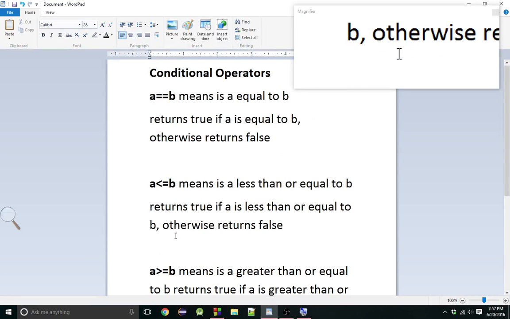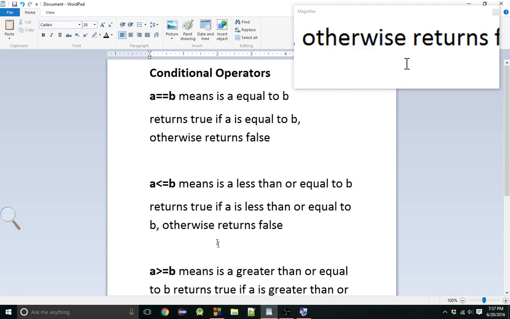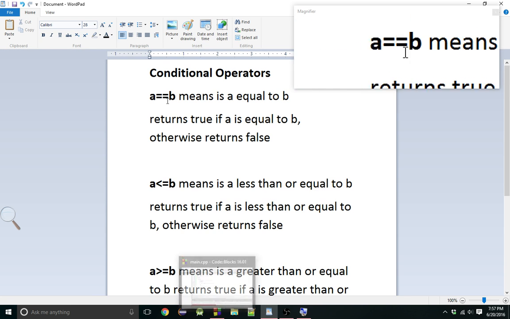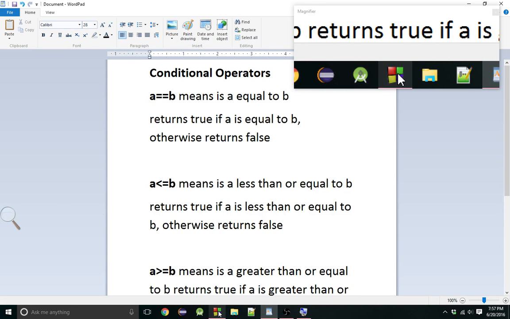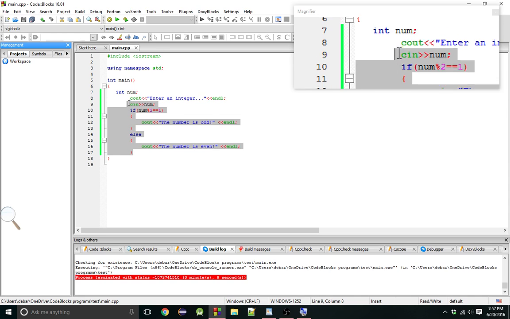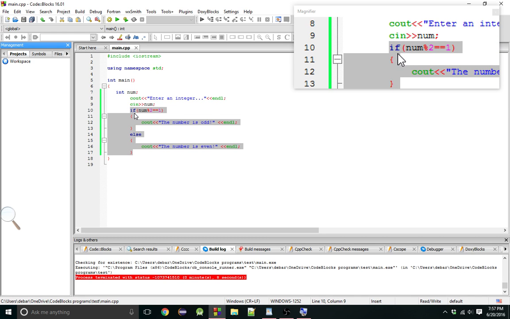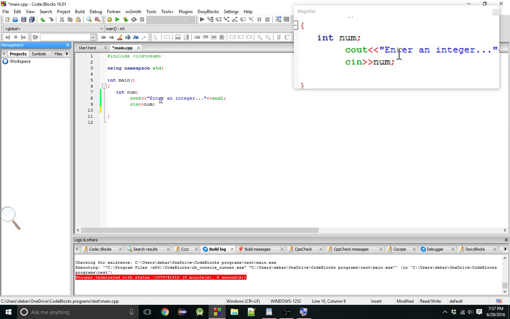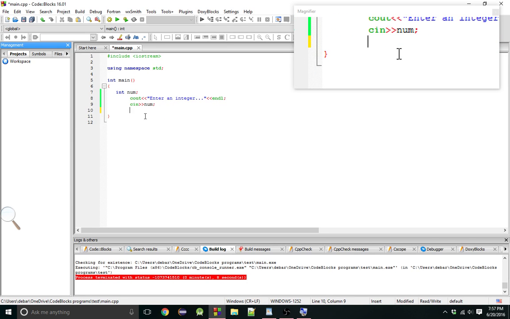So let's just show a simple program. I've demonstrated the equals operator. What about less than or equal to or greater than or equal to? Let me think, what kind of program? Okay, here's a simple one. Enter an integer. Keep int num and cout "Enter an integer" endl and cin into num. Erase everything else.